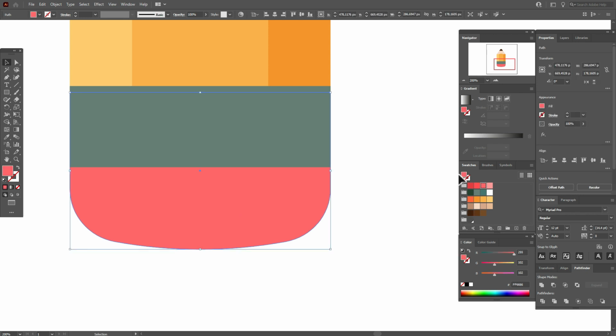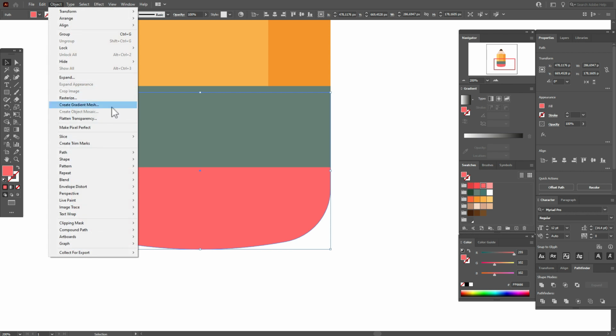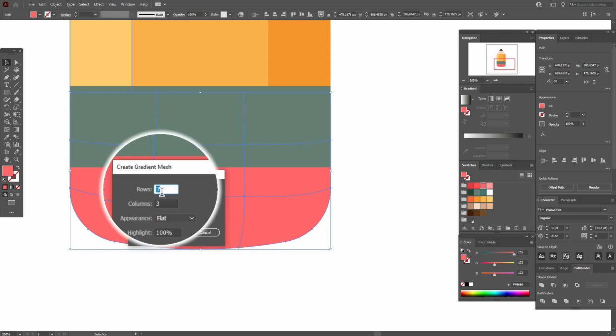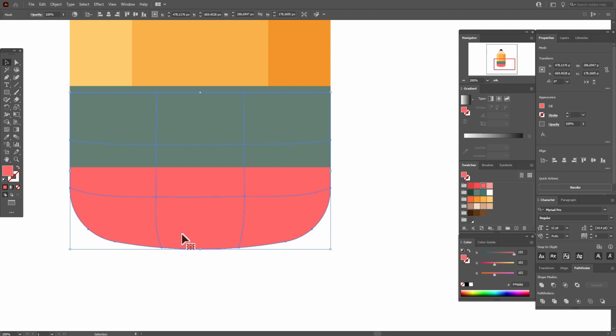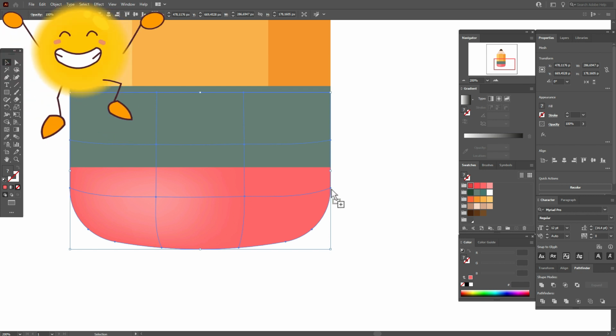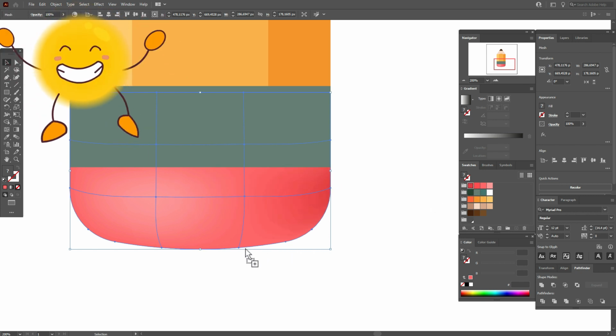Let's take at first this part and this pink color for this part, Object, Create Gradient Mesh, and here three and OK. Now let's add colors. Select light pink color and you need to add the color straight in the point. It's very important, like this. Now let's take the darkest pink color and add it from the right side, because the sun will be on the top from the left side.